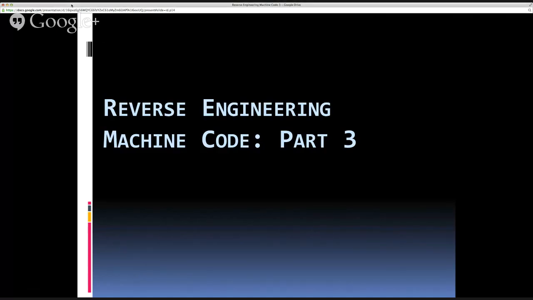All right, so this is our third and final part of our series on reverse engineering machine code. In this lecture, we're going to be talking about various code visualization tools and techniques. We'll cover a few different debugger topics and then wrap up with some more advanced reverse engineering techniques.